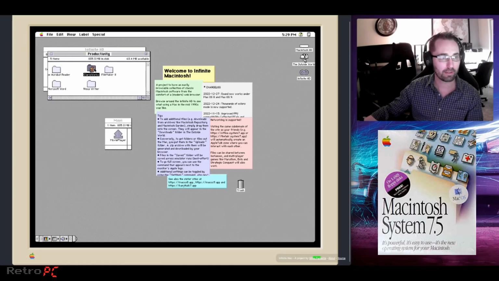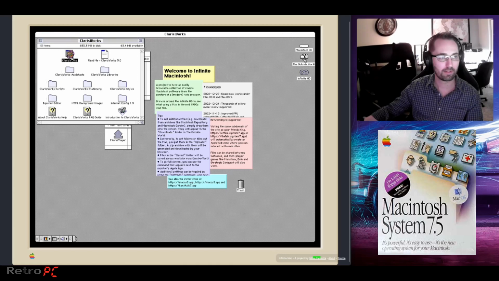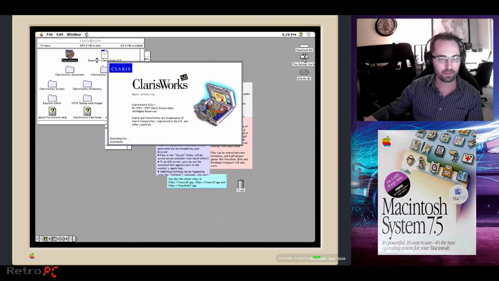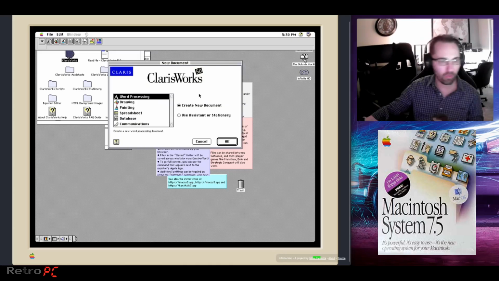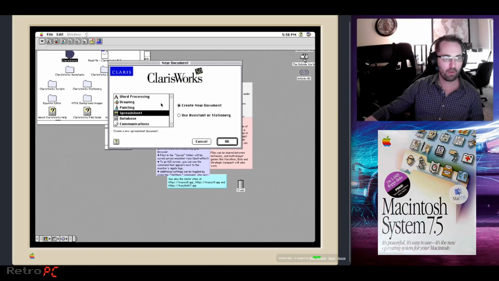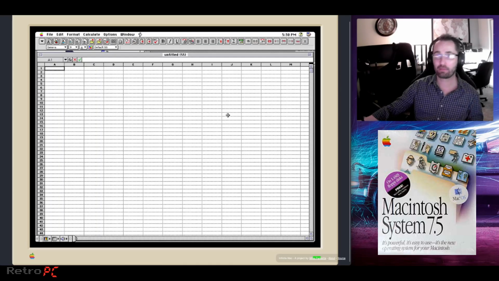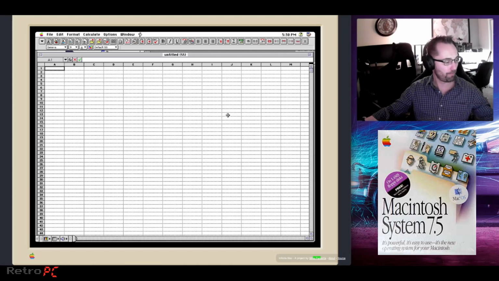Got FileMaker, ClarisWorks. Let's see what ClarisWorks is. This looks like Microsoft Works. I'm guessing it's something similar. If it opens. We are initializing stationery. Perfect time to grab a drink of coffee. And look at that. It is totally Microsoft Works, only for Mac in the mid-90s. Still cool. Okay.